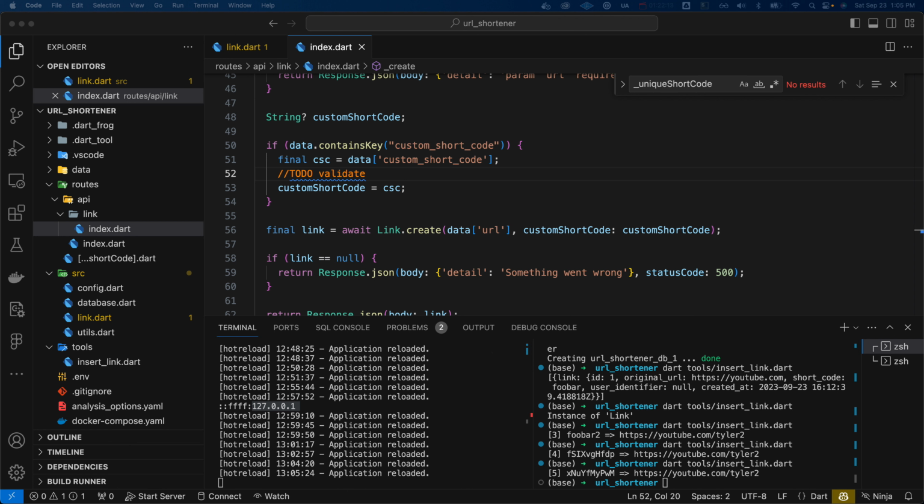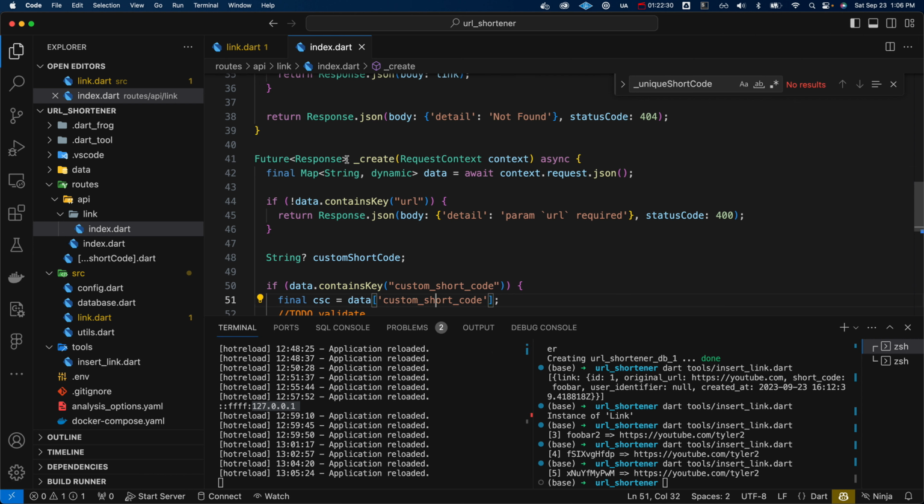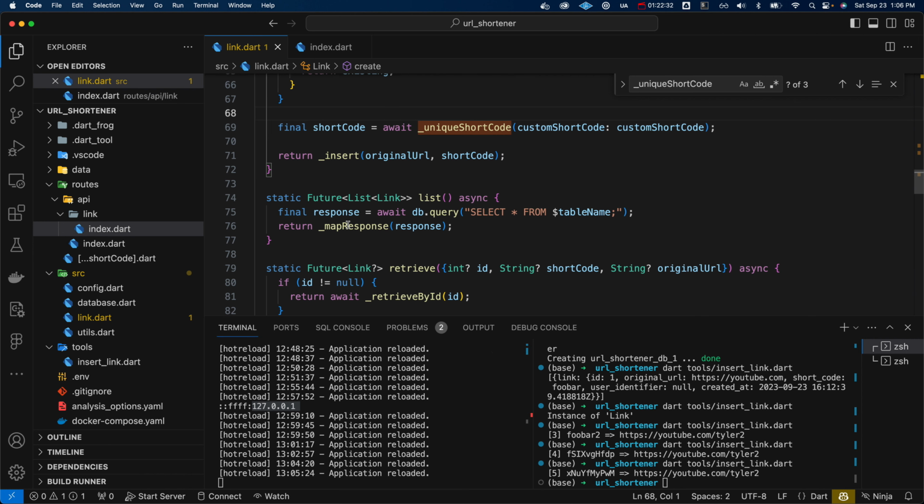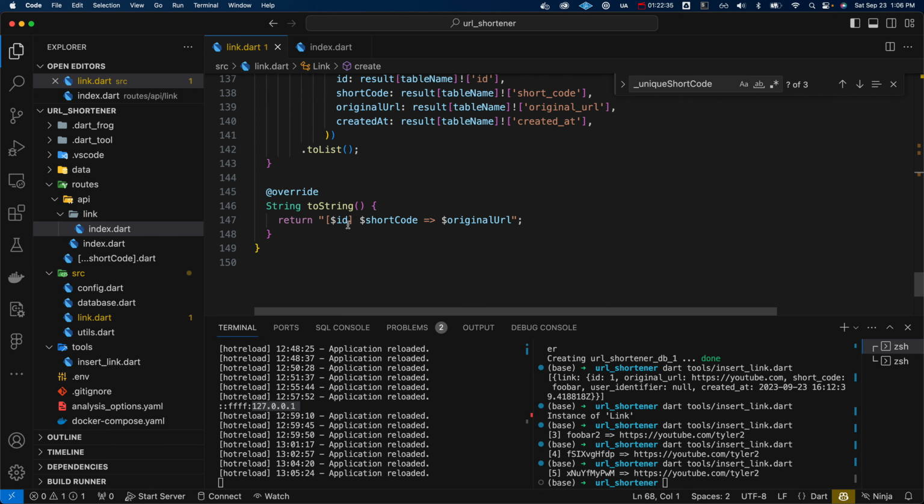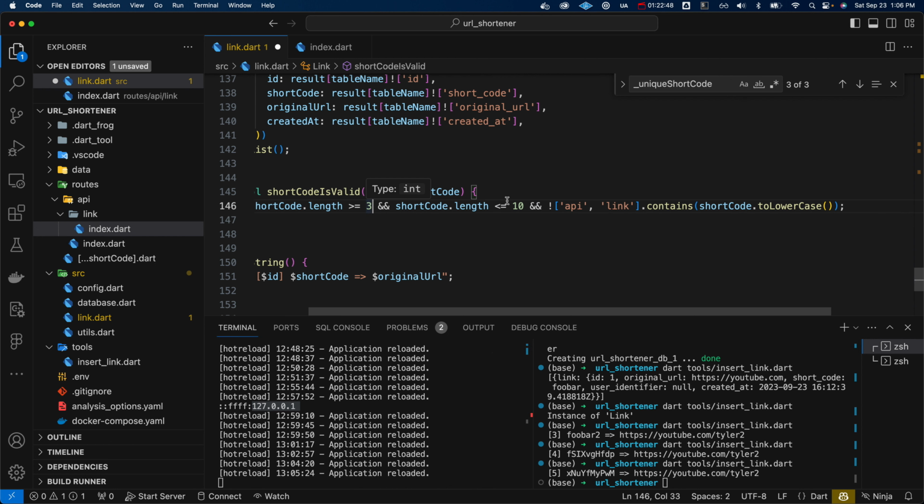So let's create a little validation function that we can reuse in potentially different places. I'm going to put that right in the link file, near the bottom. This is just going to be a static function we can call shortcode is valid, where we pass in a shortcode. And here's the things I want to check. Make sure the length is greater than 3, but less than or equal to 10, because that's where our database says no, we can't have it bigger.